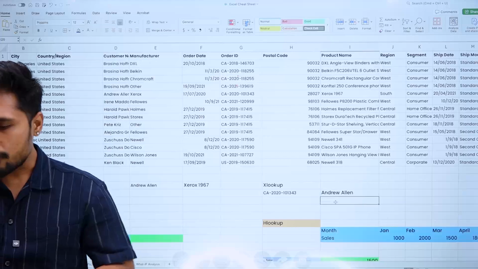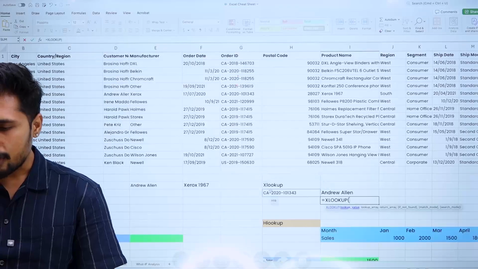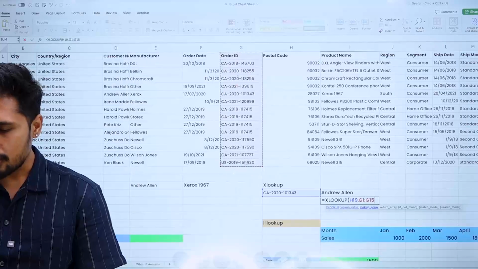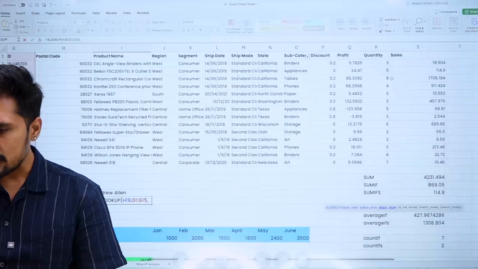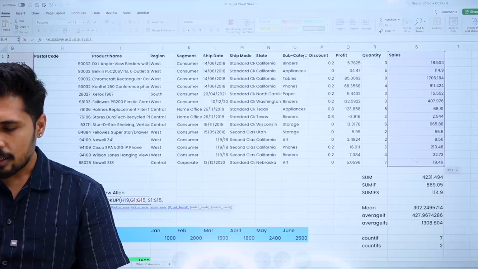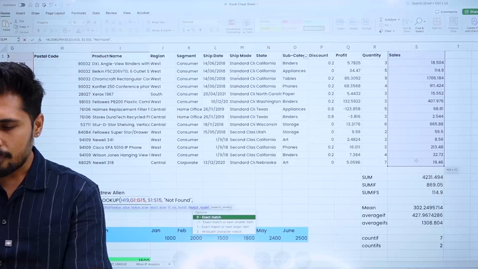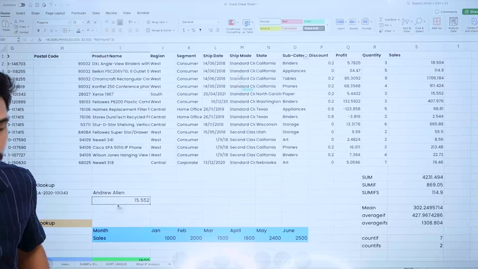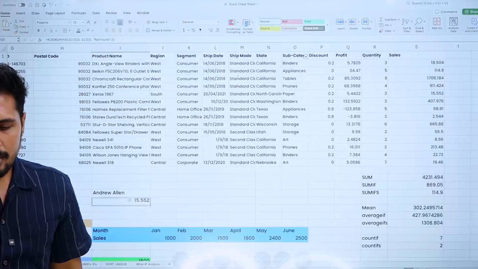In a similar way, I'm just writing XLOOKUP. For the lookup value, I need to look up this order ID. For the lookup array, I want to look up this order ID column. And I want to return the sales of this particular order ID. I'm going with sales. If not found, you can simply say not found. I want to go with exact match and run. Now we are able to get the sales this person made. So with that particular order ID, what is the sales we made?